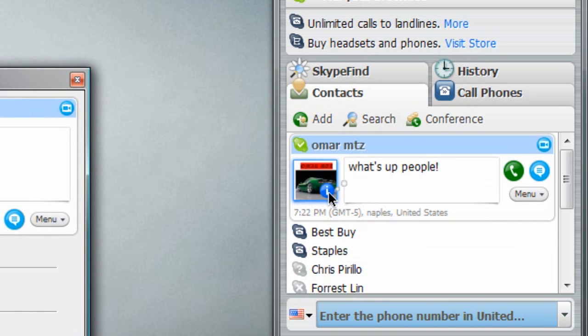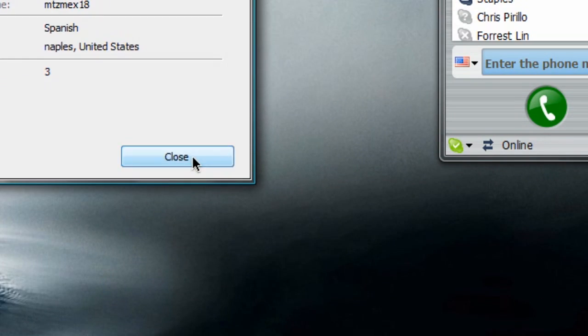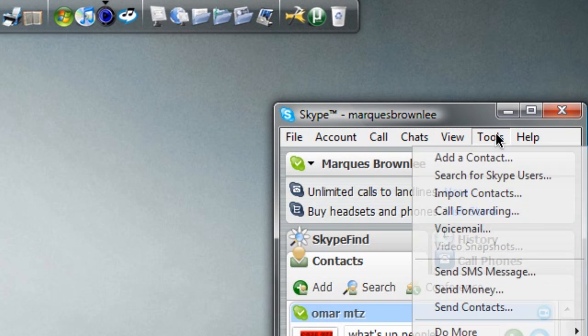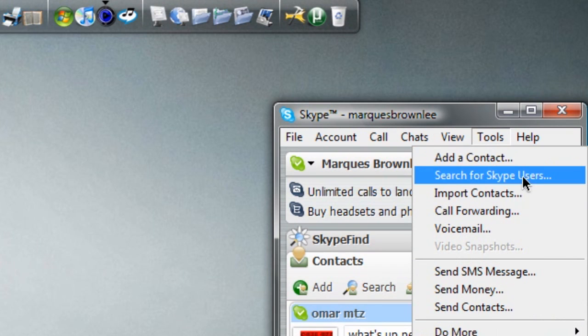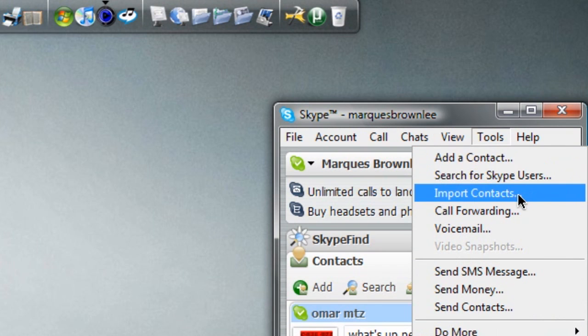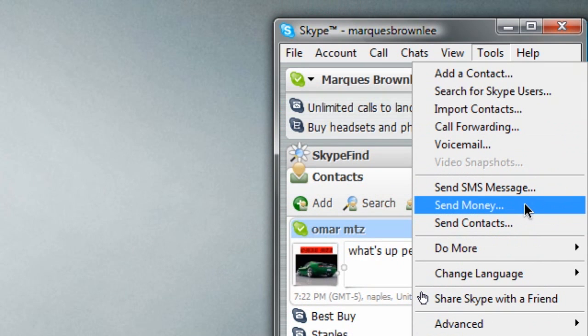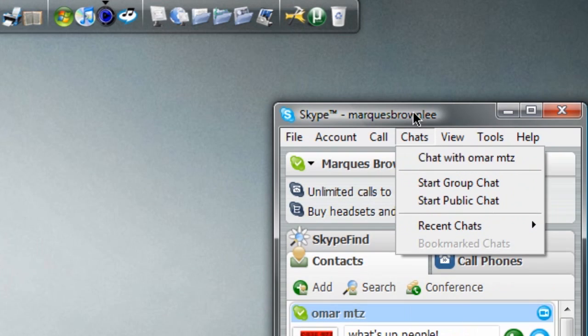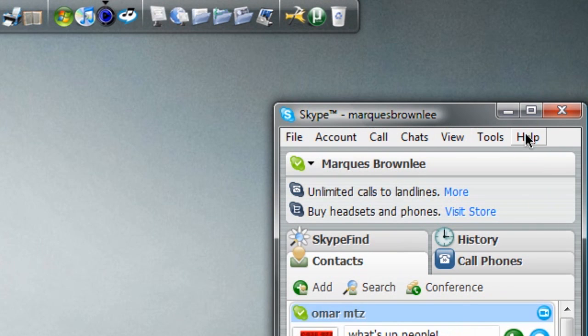Also under tools, you can add a contact, search for other Skype users, and import contacts from other instant messaging clients like AIM, Trillian, whatever you may use, Yahoo Messenger. Also a cool thing is you can send money by PayPal, send SMS messages. This is all just, by the way, the free version of Skype. You can also buy Skype credits to call landlines, to call other people's cell phones straight from your PC. But Skype to other Skype users is very, very simple, and it is completely free.